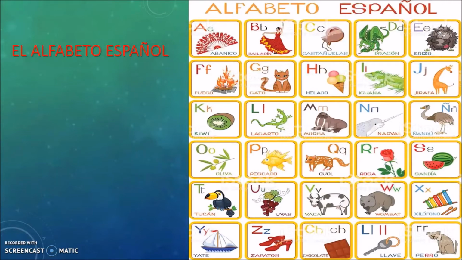And W is not a native letter in Spanish. It's mainly used in words that are borrowed from English or possibly other languages. But it sounds the same. Wombat. X. Xilófono. You may be familiar with the pronunciation of this letter, X, from the beer. Dos X, two X's.